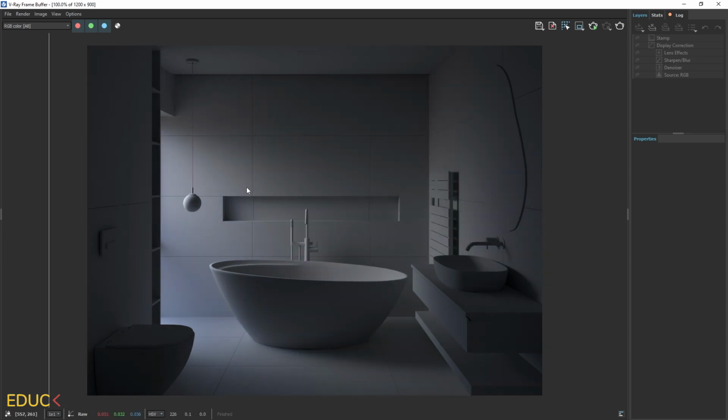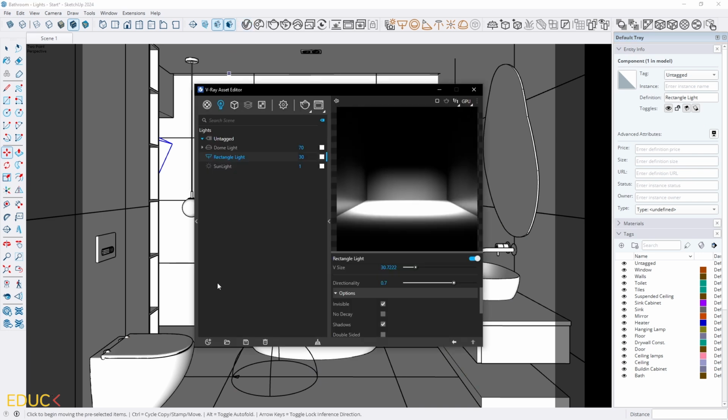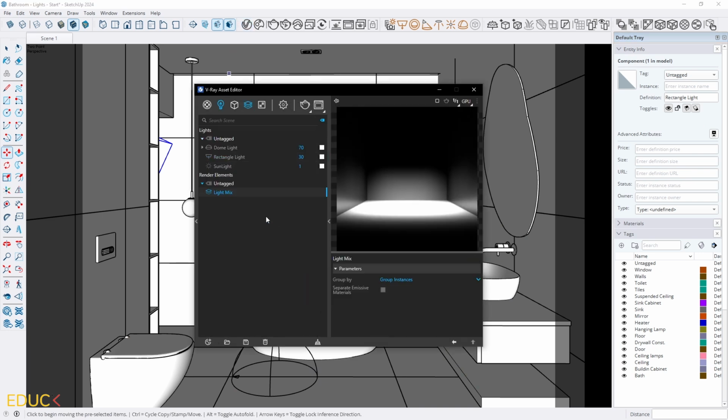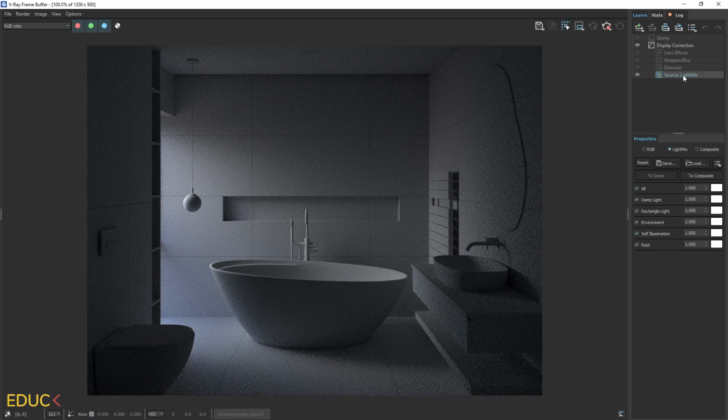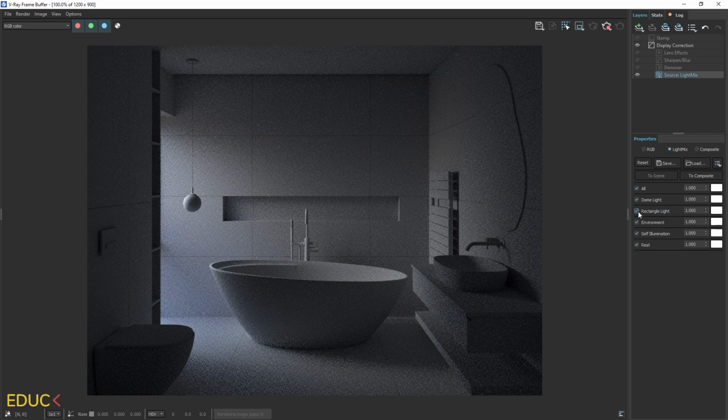Okay, and at the end I will create a new render element. It will be LightMix to have more control on our scene in post-production on the right side. And let's take a look. Here we have LightMix. We can turn on dome light, rectangle light, and change the effect of the visualization. For me everything works fine, so I will set default values. And that's it.